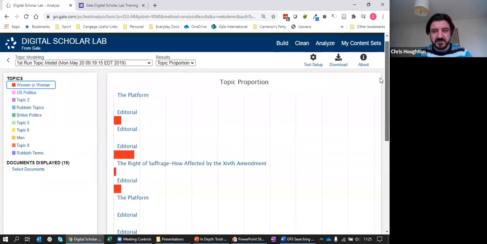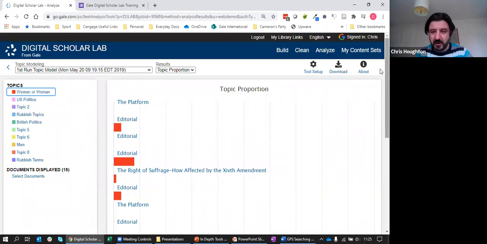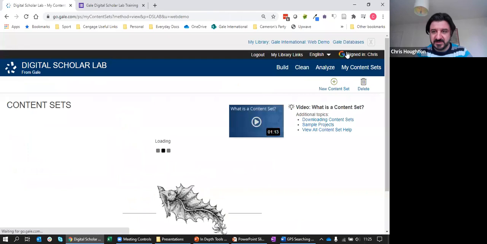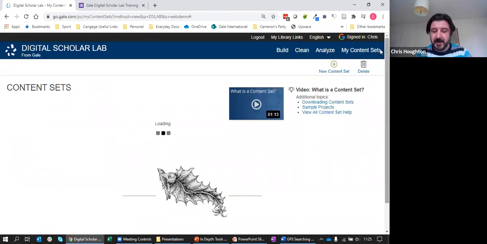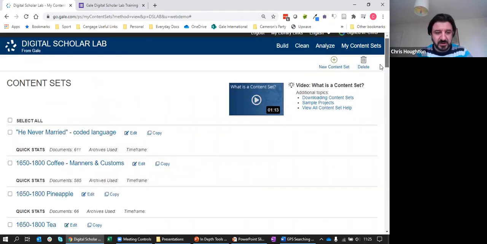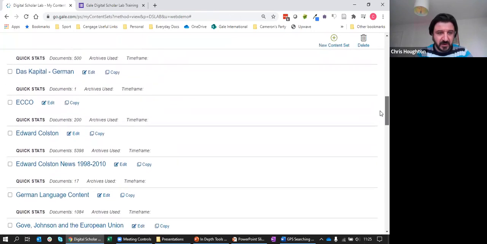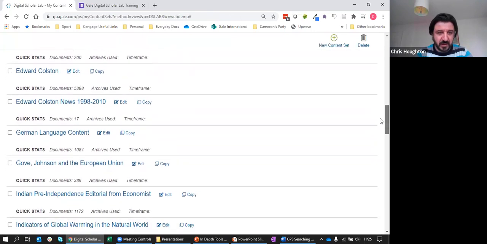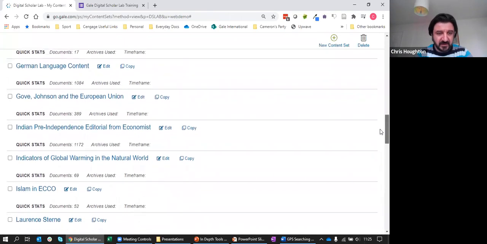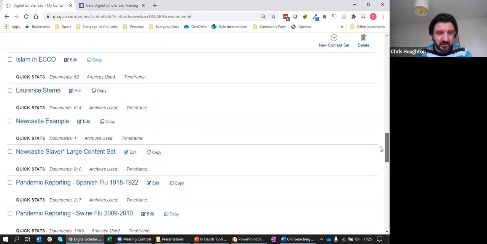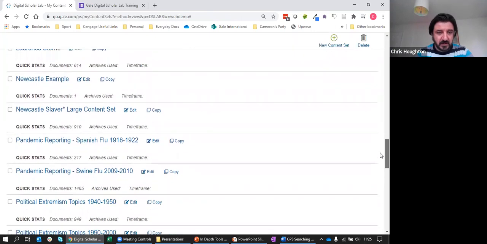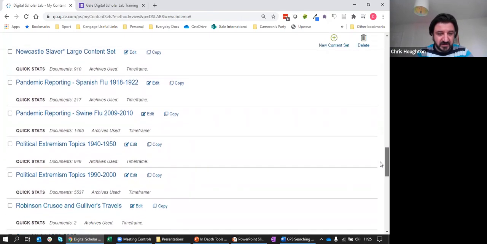Right, I'm aware of time, so I'm just going to show you a couple of other very, very quick things to give you an idea of some of these other tools. So back to my content sets. What else do I want to show you? Well, I'm going to show you named entity recognition for a start. Where do I want to show you that? Where have I done it?